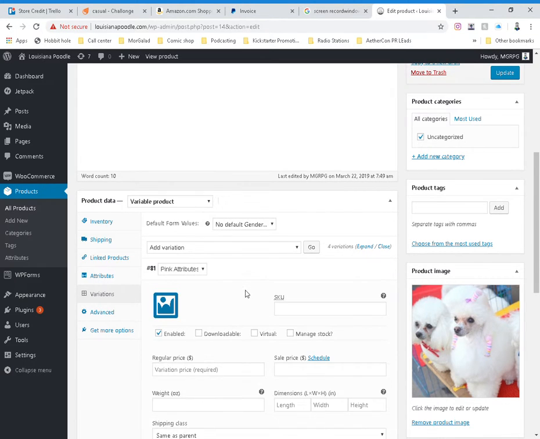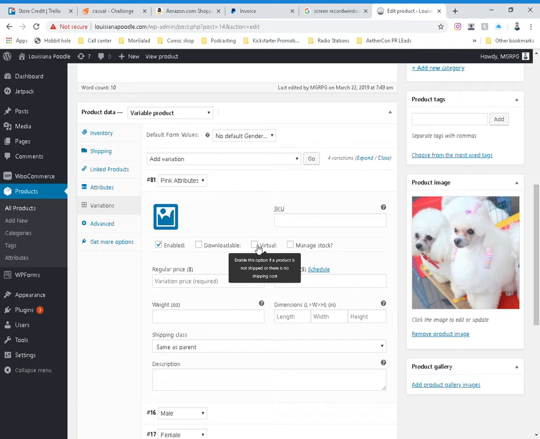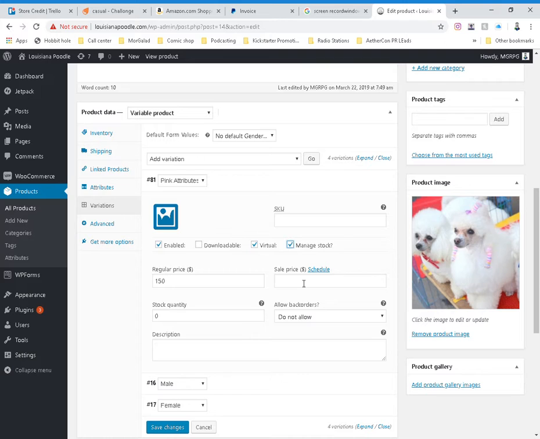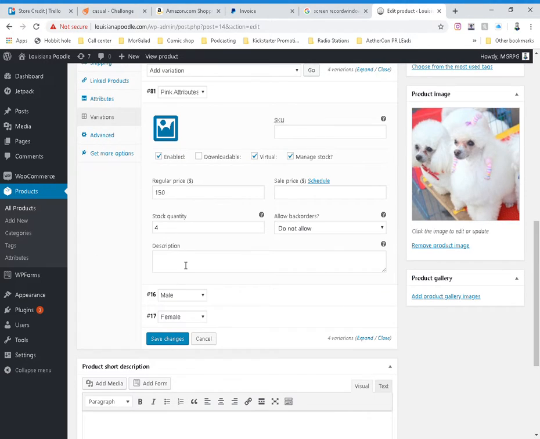So, as per the original, we want to make sure that it's virtual. That's going to lock out all that shipping stuff. We want to do a regular price deposit of $150. No sale price, because we don't like that sale tag being on there. And to make sure that we don't oversell, we're going to manage the stock. And let's say the pink attributes, the pink puppies, the ones that are going to have their hair dyed, we're only going to do 4. We're only going to have 4 of them that we're going to spend the time grooming on that level. So there's only 4 of these available, which means that once these 4 sell, they're done. There won't be any more available. It'll be out of stock, and people won't be able to place an order for it.